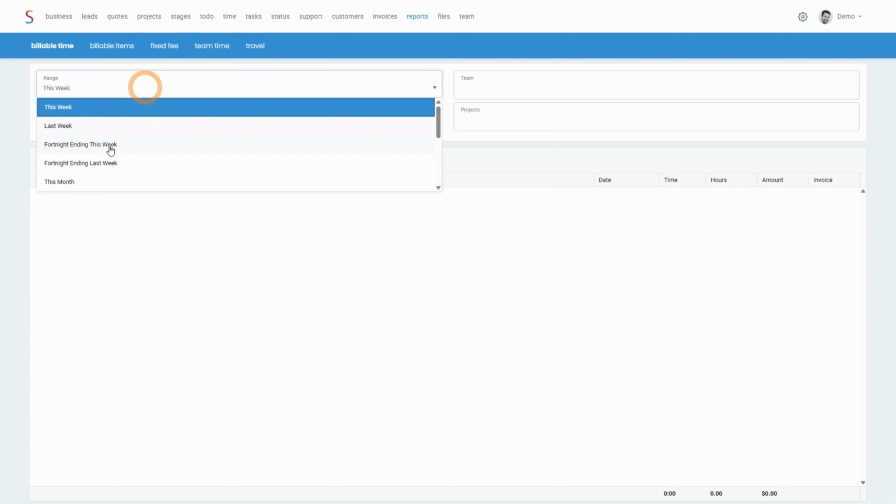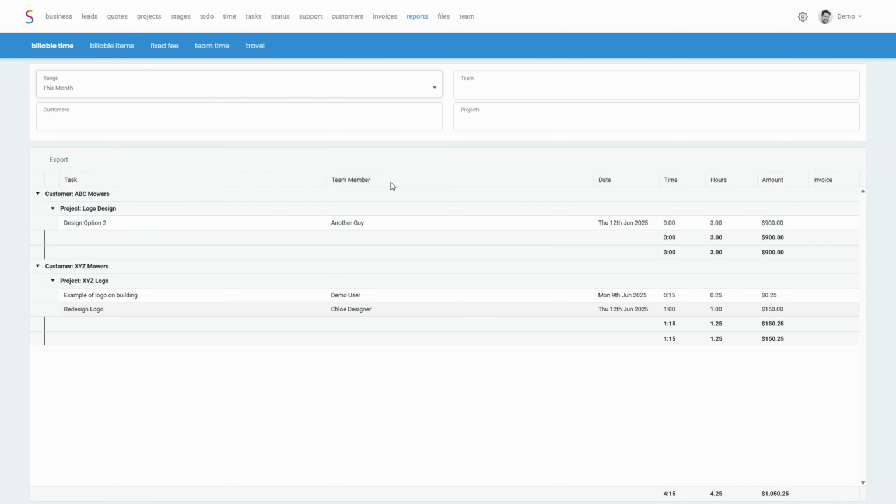So if we take a look at this month, what we can see here is we have a task called Design Option 2, which 3 hours was spent on, and the total is $900. So obviously we were charging $300 an hour, so we get this total of $900.